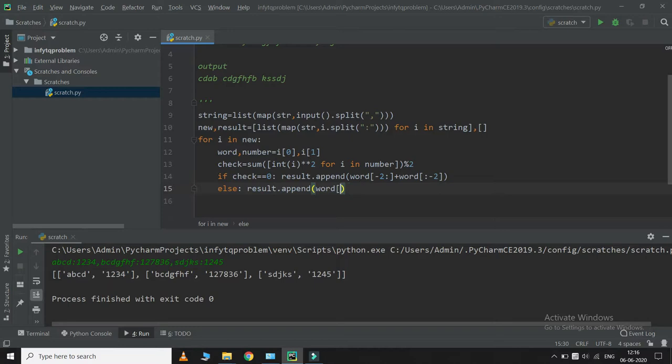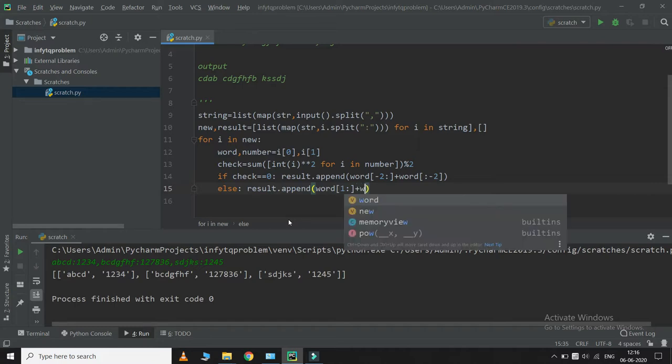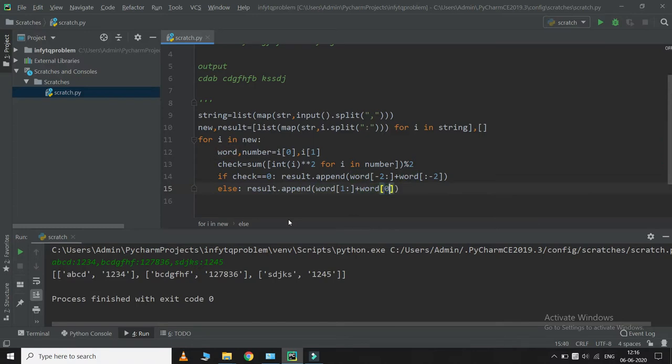Okay, now we are going to rotate it to the right. So we are going to take from the first character till everything at the back side, and we are going to just add the first character to it, and we are going to iterate through this loop, taking all the answers which it has given, which is cd. We will get cd in the list, cdgfhf in the list, and sdjs in the list.